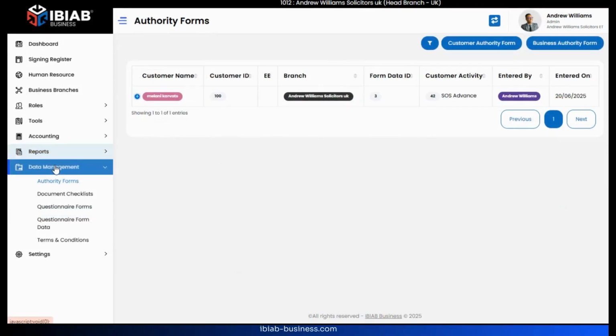An authority form is a formal document that grants permission for someone to act on behalf of another person or organization in specific matters, such as legal, immigration, or compliance processes. Let's walk you through the two types of authority forms used in our system: the customer authority form and the business authority form, and explain their purpose and contents.